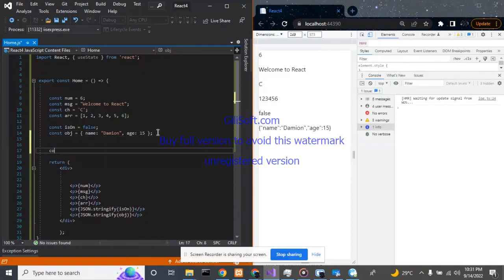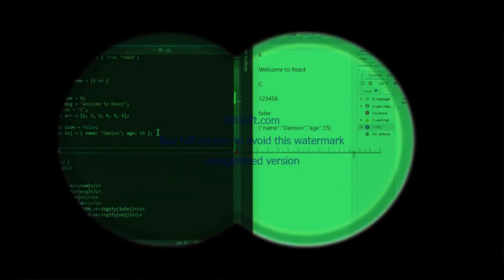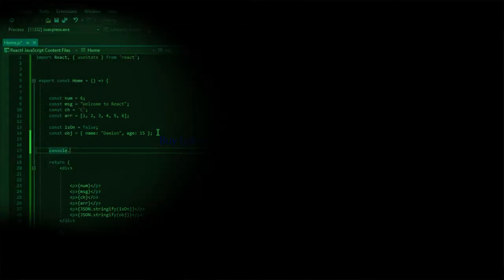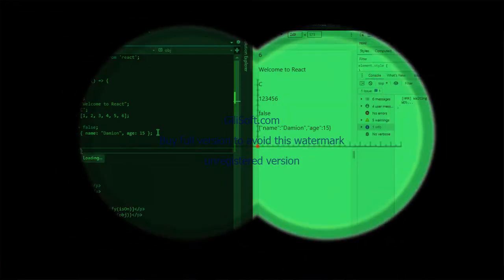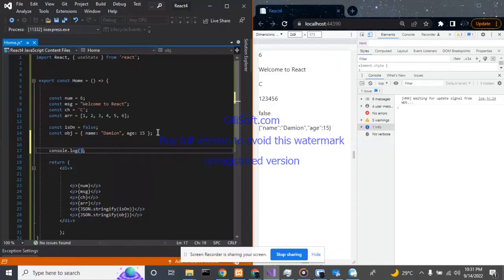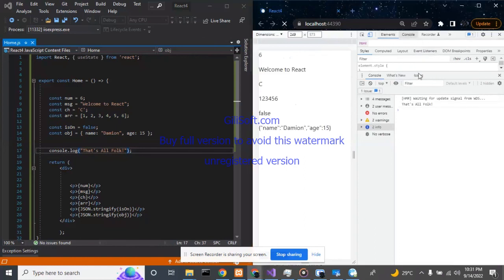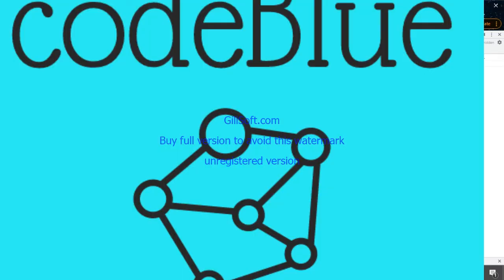One more thing before we finish was creating a console log. It will not be printed on the screen, but in the console. That's how it looks. Thanks.